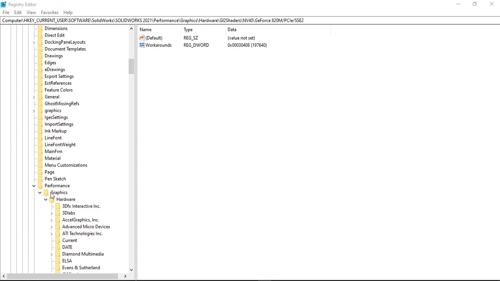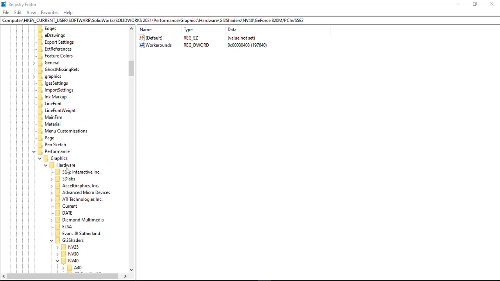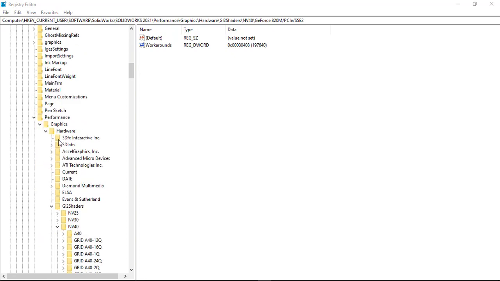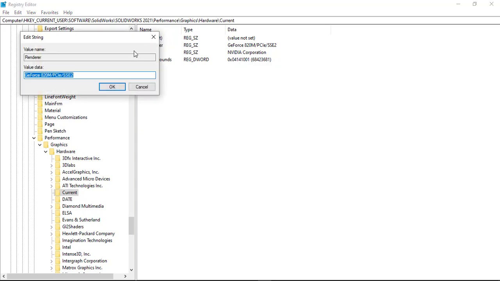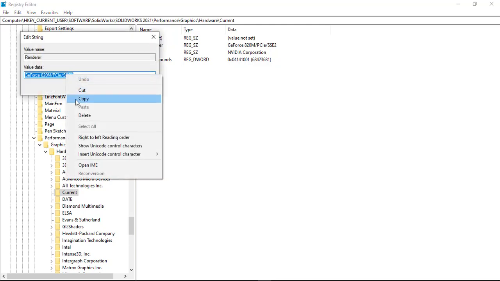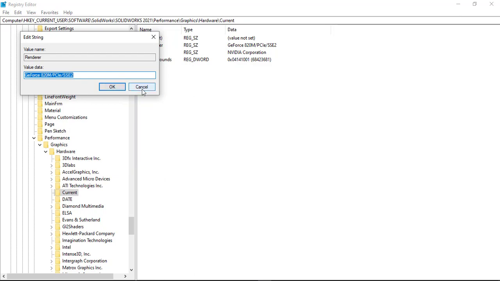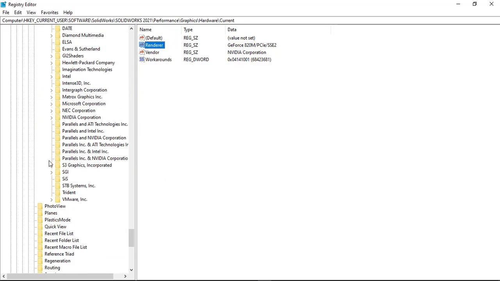Once you do that, from there you need to go to Performance and over there Graphics and Hardware, right? At last you need to go with this one, GL Shaders. Over there you need to select your graphics card. These are already certified graphics here. My current graphics is this one. You need to copy this one. Just double click on Renderer, and copy this, Control C, or copy.